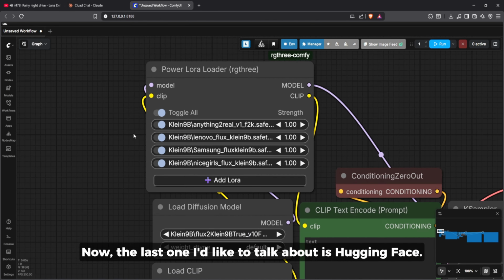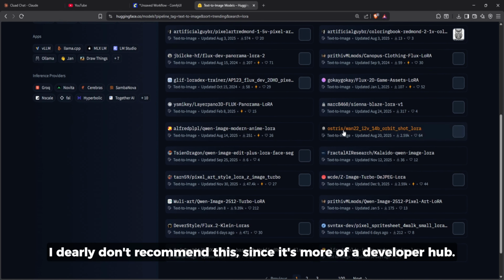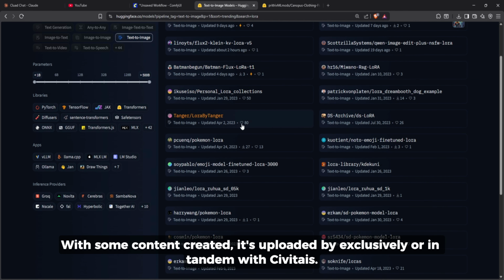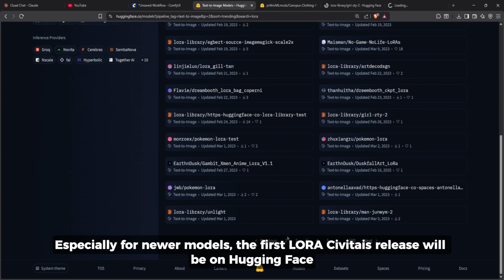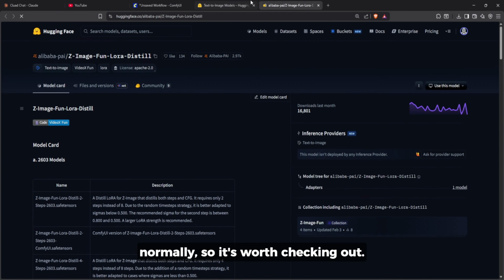Now, the last one I'd like to talk about is Hugging Face. I really don't recommend this since it's more of a developer hub, but some content creators upload exclusively or in tandem with Civitai, especially for new models. The first LoRA to be released will normally be on Hugging Face, so it's worth checking out.